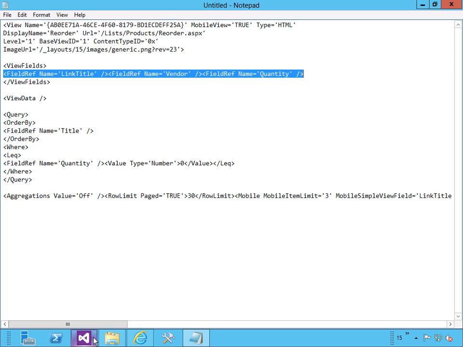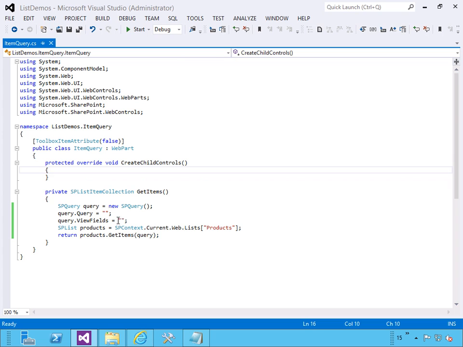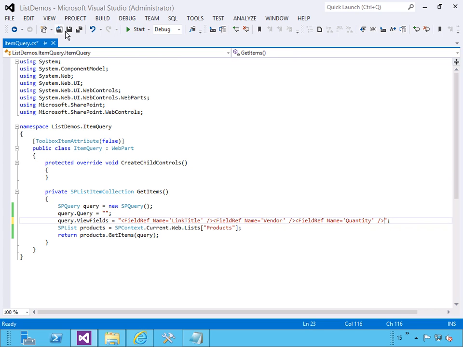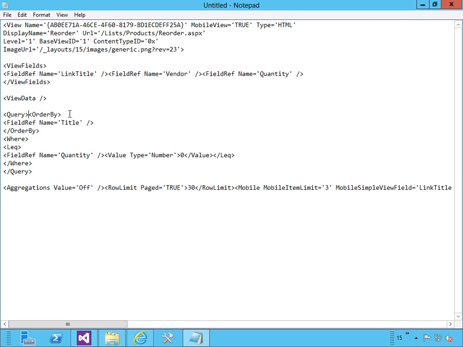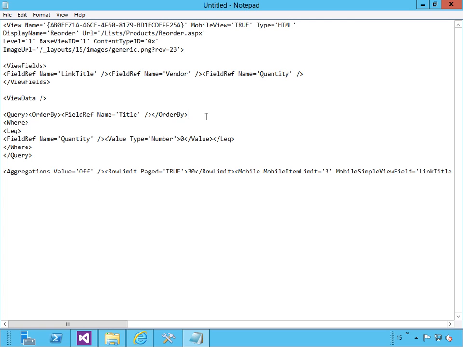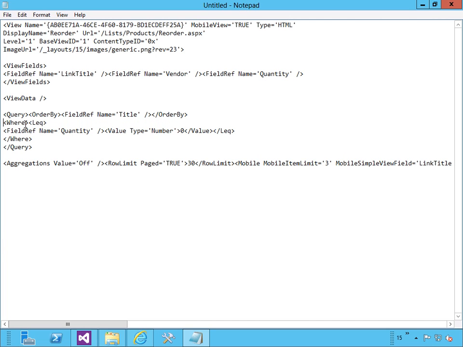And we're going to go back to the code. We don't need this anymore. And the view fields now, we have gotten that from the view that we just created. Now we need to get our query syntax. So put these back on one line. Actually, kind of like leaving it like that. Let's just leave it like that.